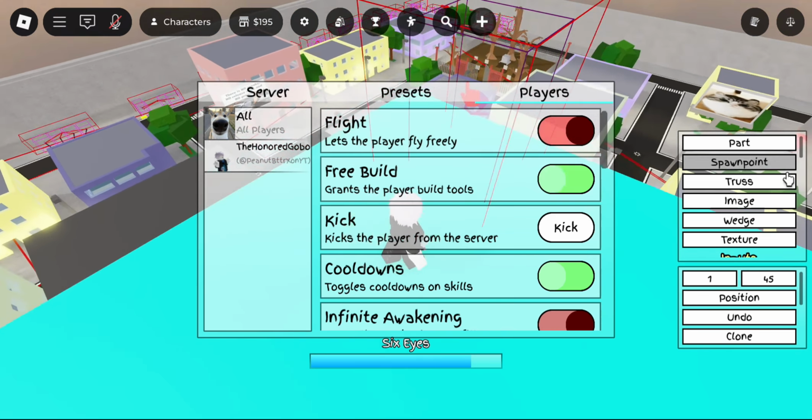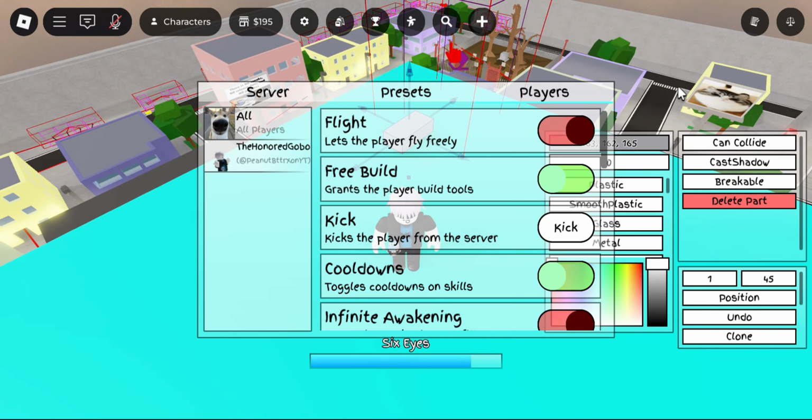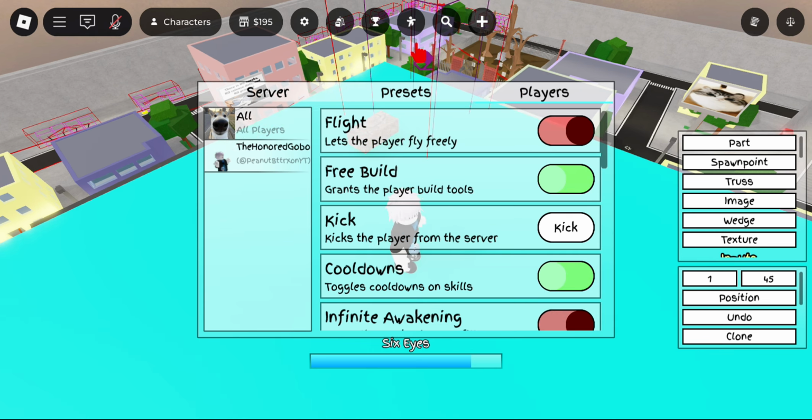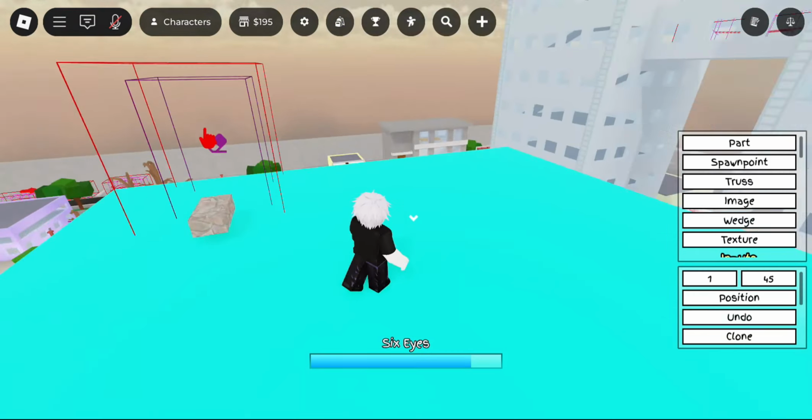You can also put a little part right there to signify what it is. So I'm going to put a little barrier or cobblestone and just make it red. Yeah, forget it. I can tell.